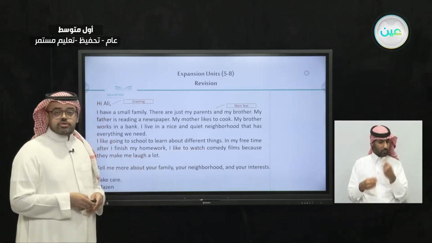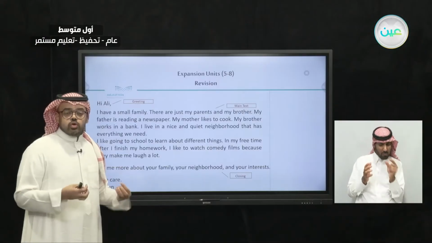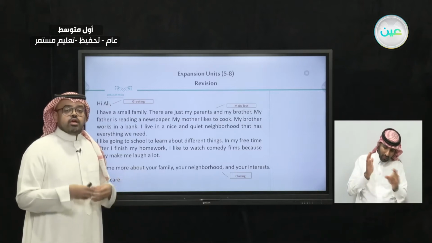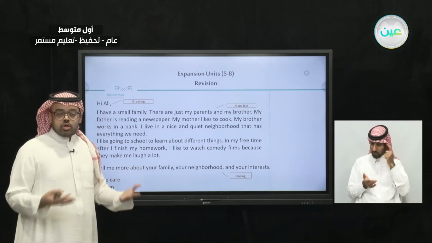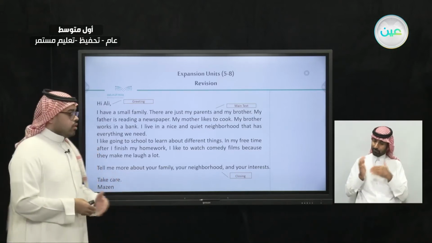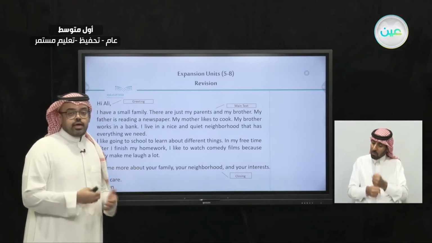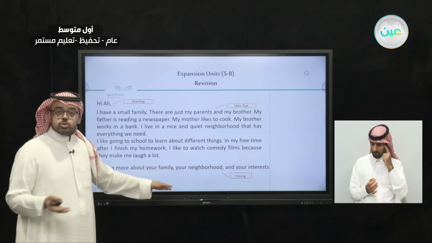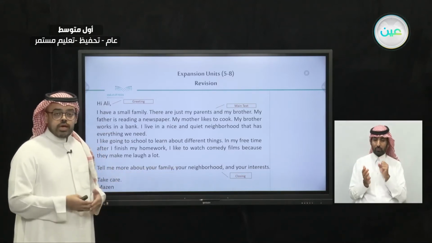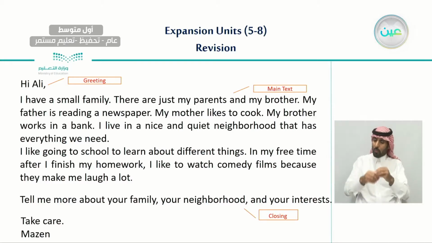And what comes after the main text comes the closing. Simple phrases that you put at the end of this email just to let the receiver of this email know that you are closing or you are ending your email. We have phrases like tell me more, waiting for your reply, write back to me. All of these phrases you can choose one of them to write your own email. Here I have chosen the phrase tell me more about your family, your neighborhood, and your interest.